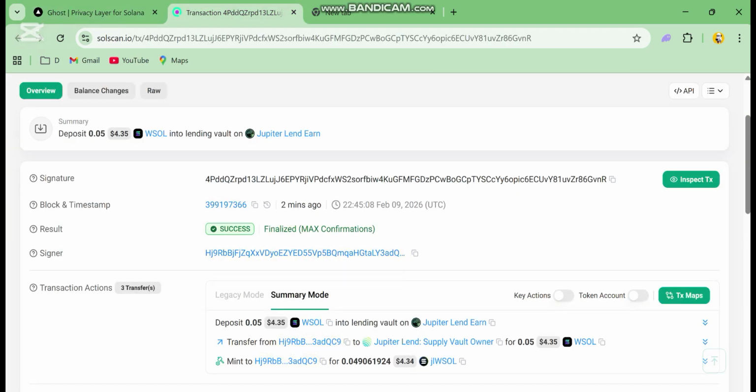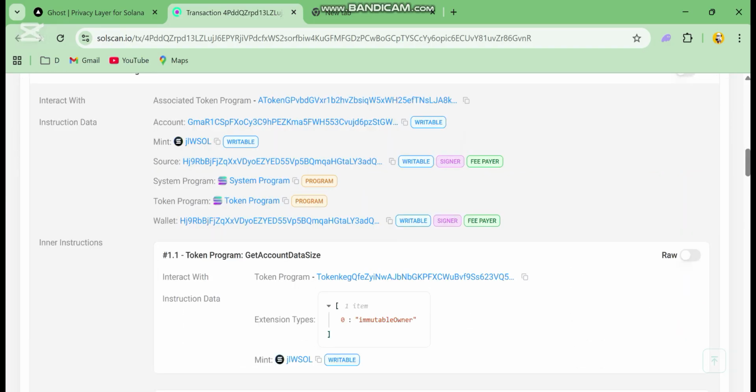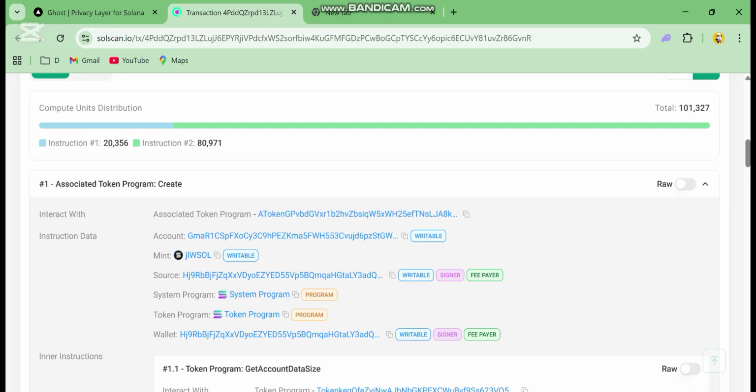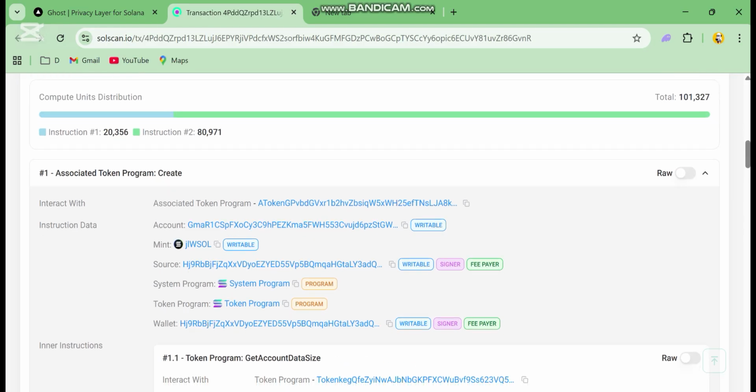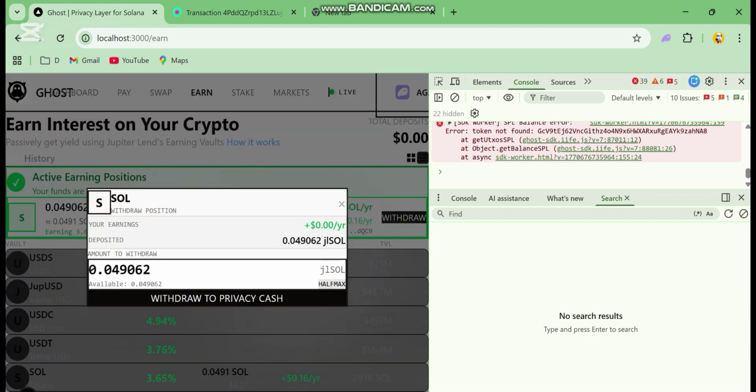So after that, let's go over. You can see my position here, and this is the referral wallet holding this position. We can also choose to withdraw. So all we do is max it, withdraw to Privacy Cash. What it will do is regenerate the referral wallet. Then when it's done, it will unlend those funds, then reshield it back to the Privacy Cash balance.